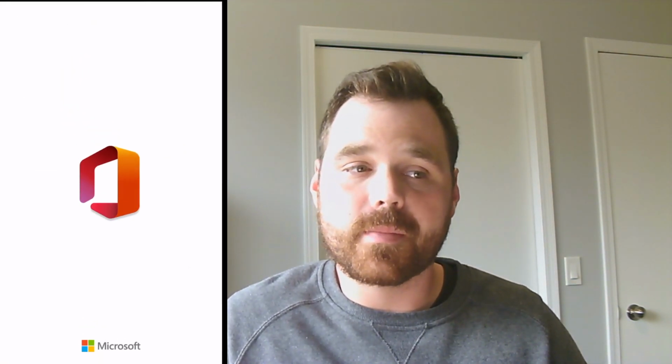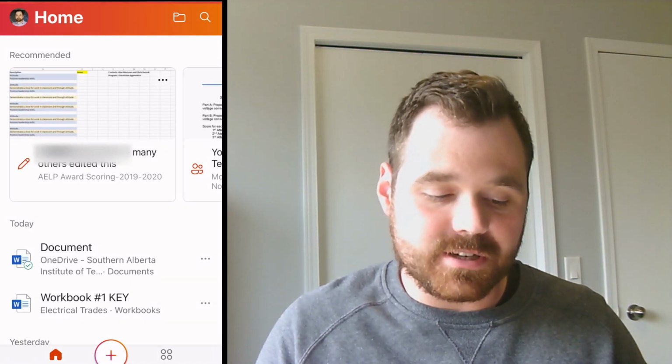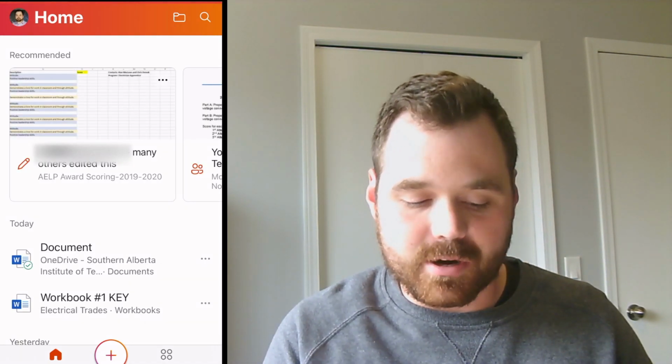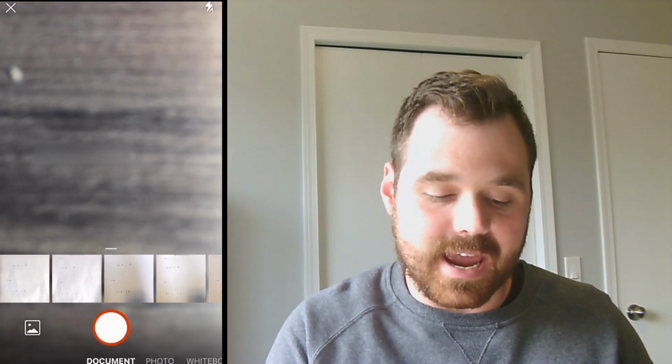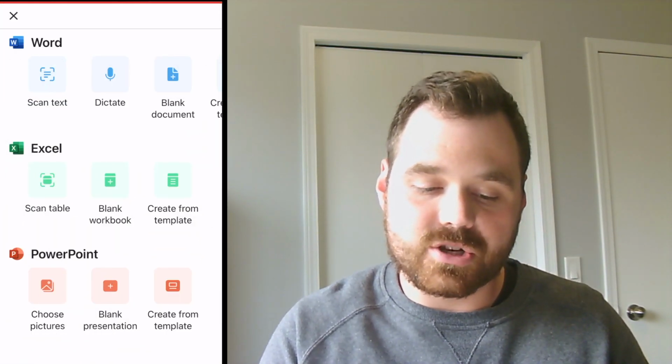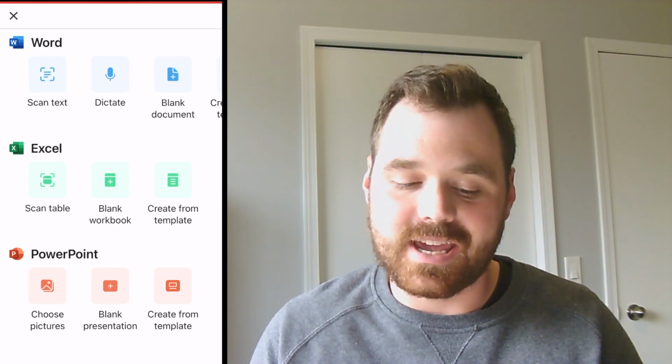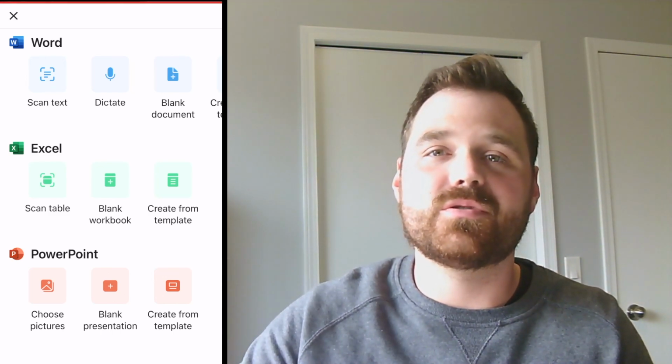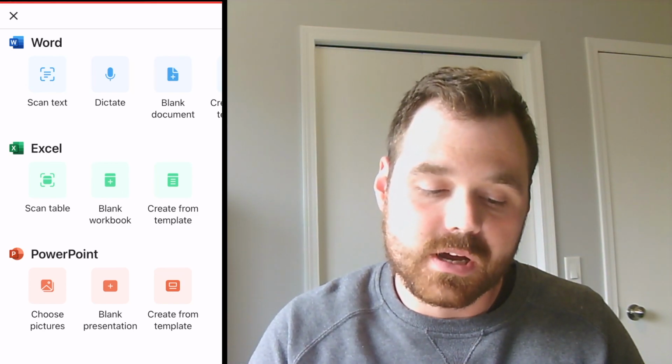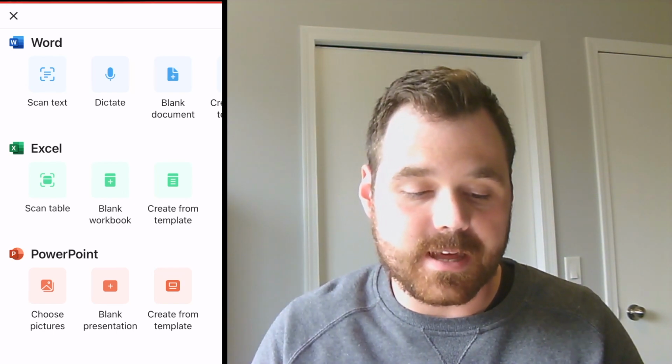I'll put a link to all 3 of these apps down below in the comments. A couple of the other apps work identically, like the Office app. When I open up the Office app, it's a very similar idea. The nice one with the Office app, I press the plus button at the bottom. I can use the lens to scan a document, which is nice. Again, photo, document, whiteboard. I can also scan the text of a document by pressing scan text, or scan a table, and it'll turn those into a Word or an Excel document. So it's a little bit handier if you do use Word, Excel, things like that.